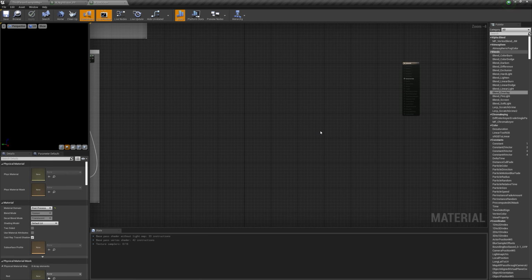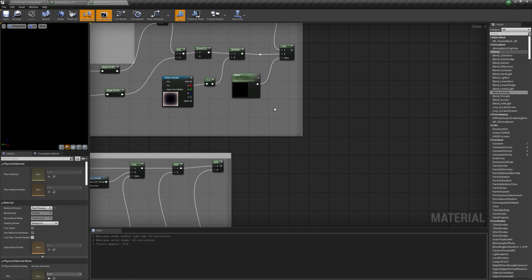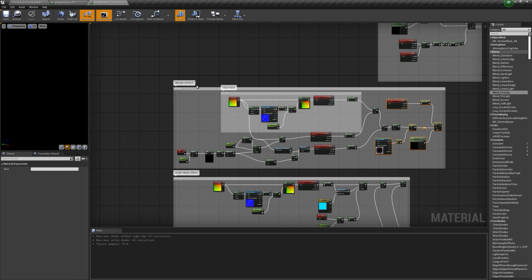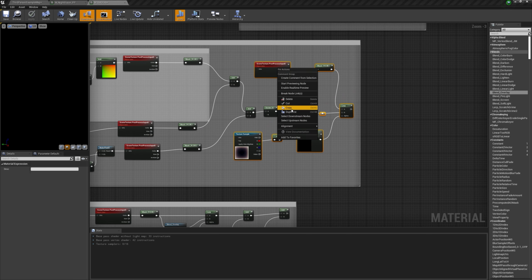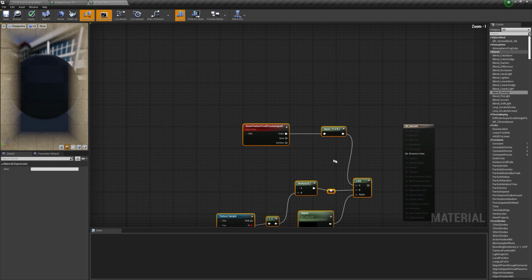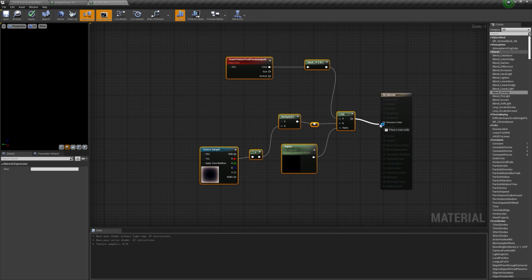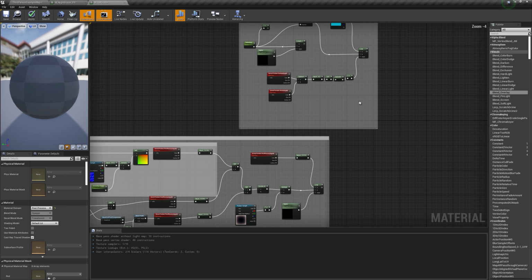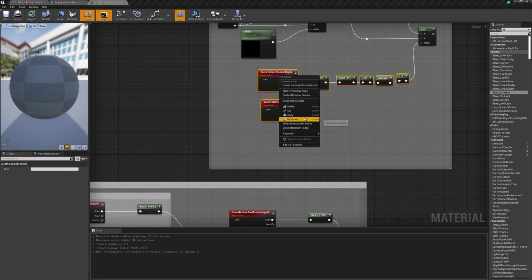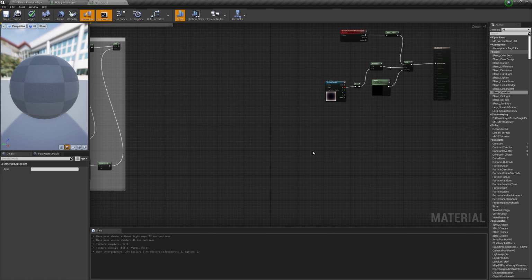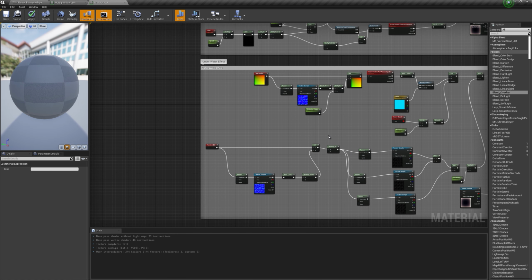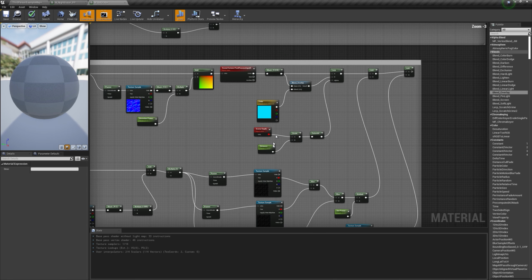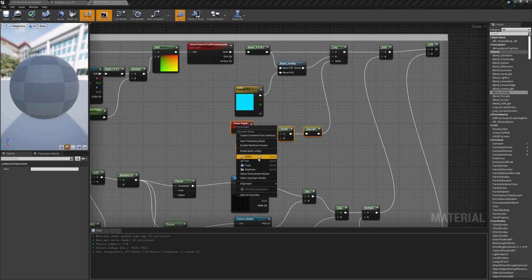Now we will create our night vision effect. So for that we need to bring all of these from the drunk effect. So copy that and paste it here and connect this to the MC color. And then we also need the custom depth mask. So copy and paste. Then we also need the scene depth mask. So bring that in.